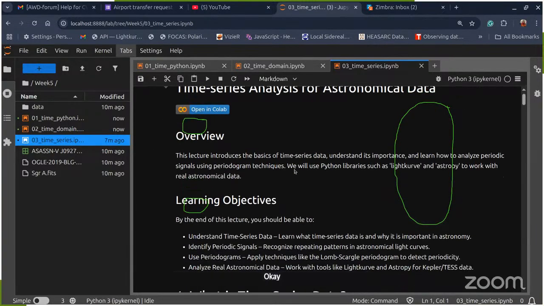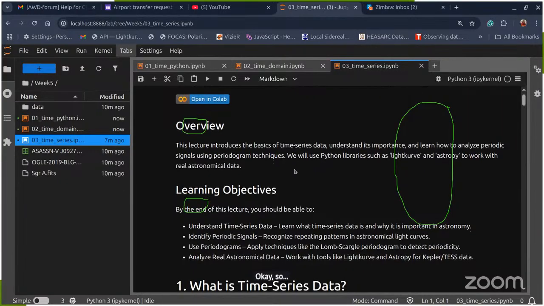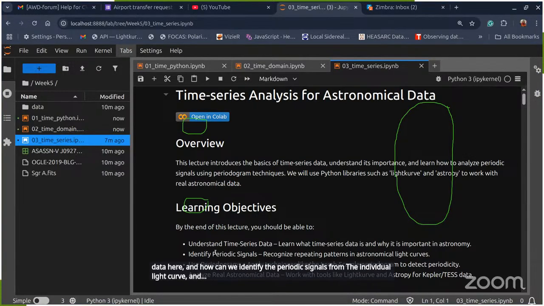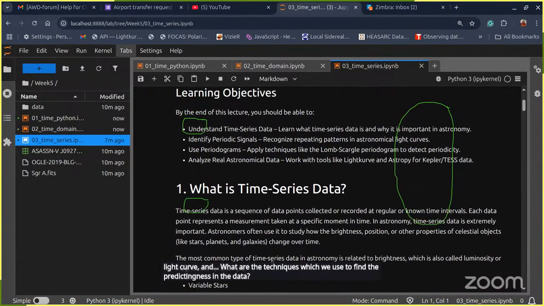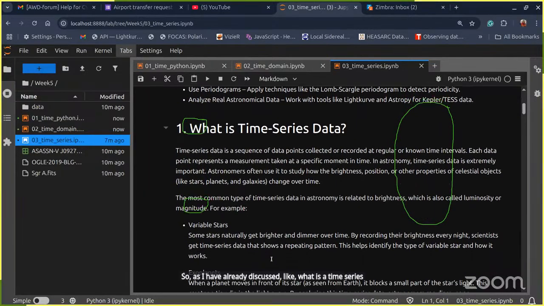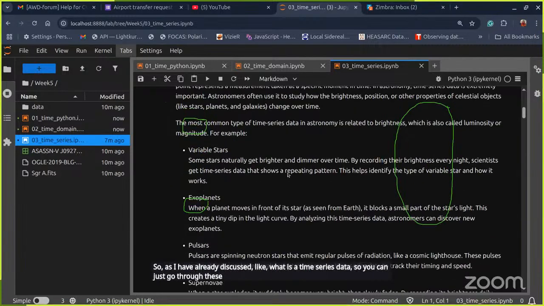Okay, so the main objectives of this tutorial will be to understand time series data, and specifically we are mainly interested in TESS light curve data here, and how we can identify the periodic signals from the individual light curve, and what are the techniques which we use to find the periodic signals in the data. As I have already discussed what time series data is, you can go through these things, and these are the different examples.